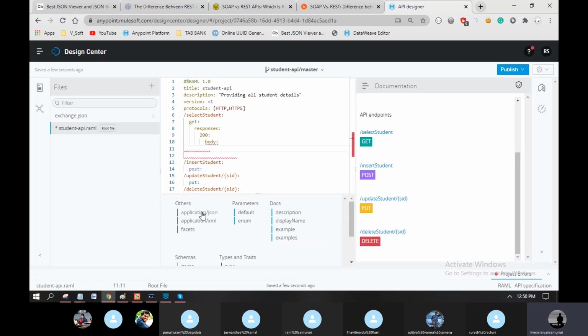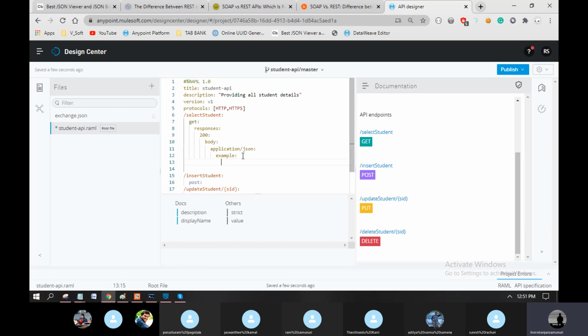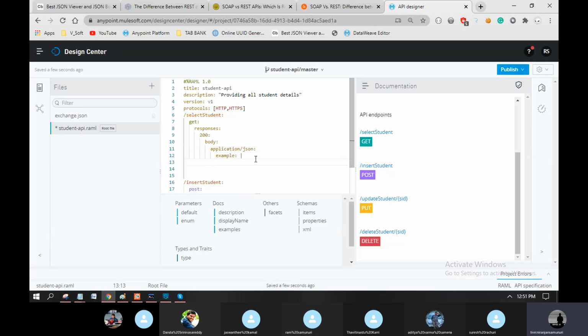Which type of body do I want? JSON. So I'll select application/json. After that I need to give some example data for the student. So for that I'll give the example. Everything you will select step by step. You don't need to create anything, but everything you have to maintain one tab separation. After that you can give some data. To give the data you have to use the pipe symbol. Okay, you have to use the pipe symbol.